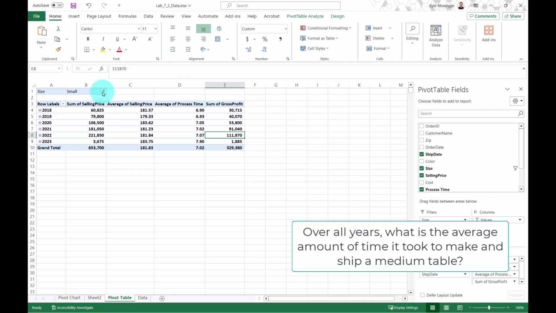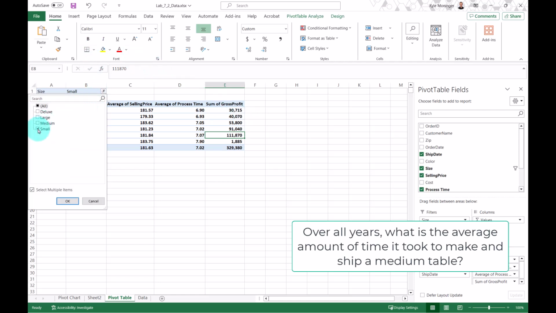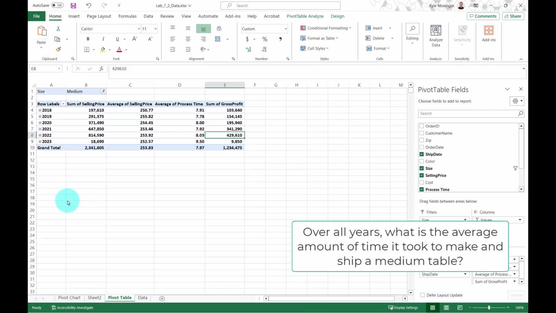Over all years, what is the average amount of time it took to make and ship a medium table? Let's change our filter for the size to medium. The results are now filtered on the medium tables, and we want to know over all the years, 2018 to 2023, what was the average processing time? That would be found in the bottom grand total row of 7.97, or rounded to 8 days.